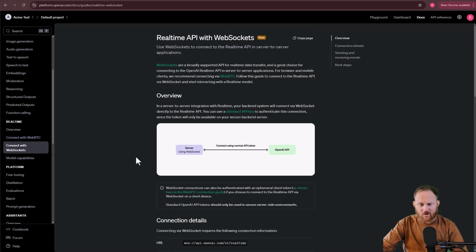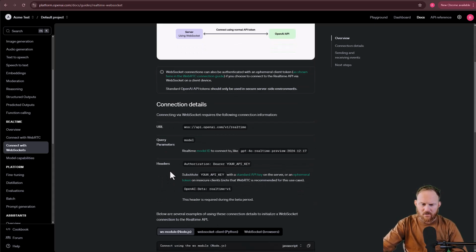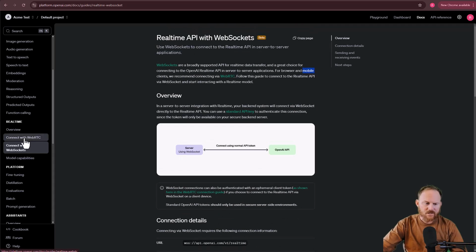For WebSockets, it pretty much works the same way. But they recommend using standard WebRTC if you're going to use a browser or mobile. So this is more server to server. So you cut out that other part. But again, we'll come to this in due time.